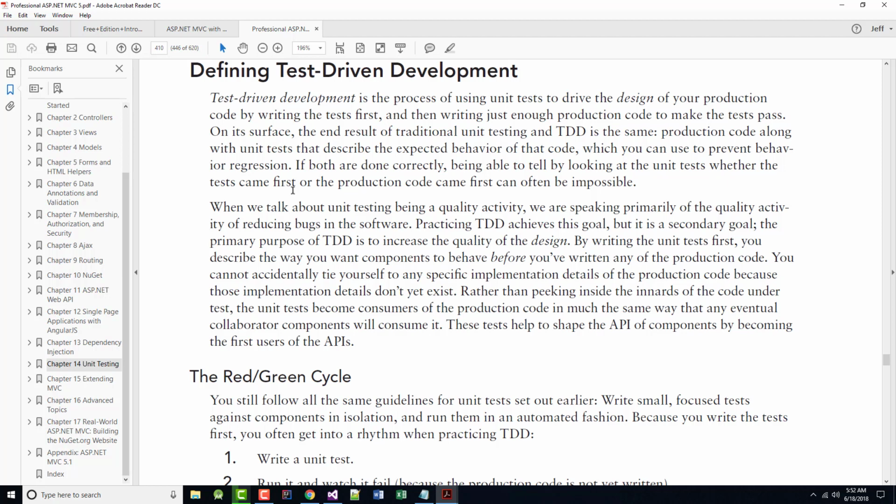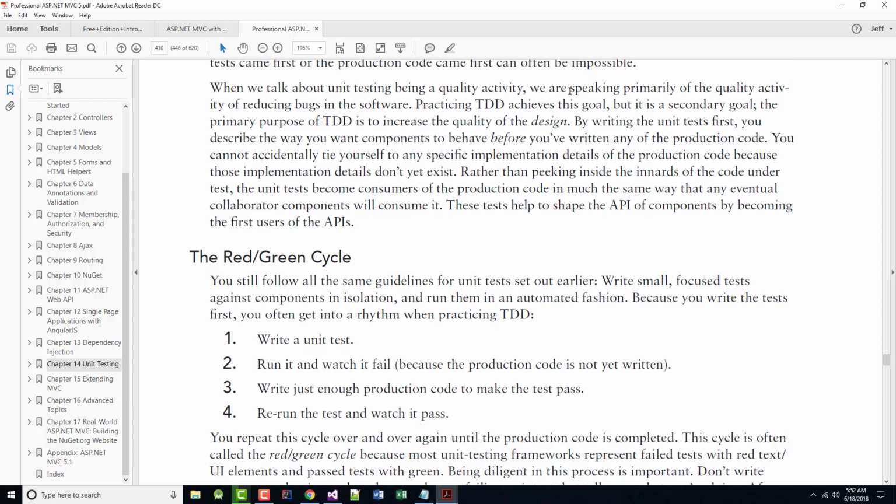All right, when we talk about unit testing being a quality activity, we're primarily speaking of the quality activities of reducing bugs in software. Practicing TDD achieves this goal, but it is a secondary goal, as the primary purpose is to increase the quality of the design. By writing the unit test first, you describe the way you want components to behave before you've written any of the production code.